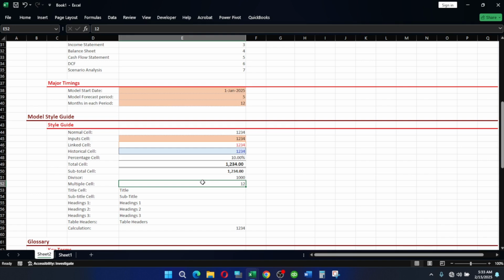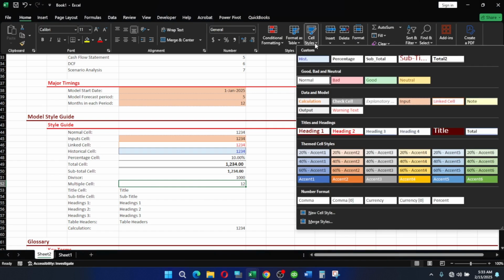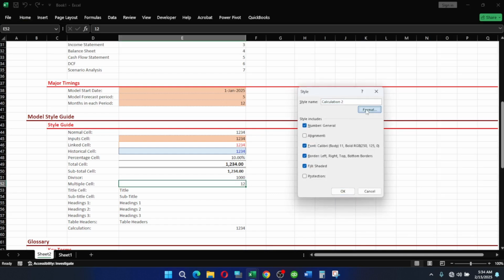Now we have the multiple cells. Now multiple is a kind of number that we are going to be using to identify our economic metrics. So we're going to format this as well. So we're going to say let's duplicate this. Sorry, let's change the name to multiples.